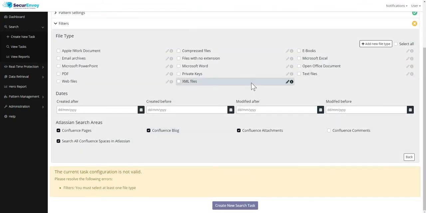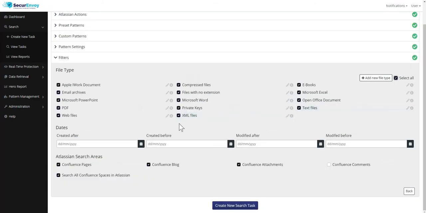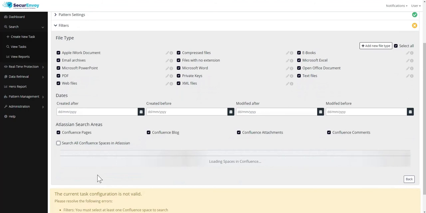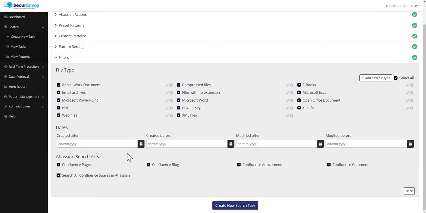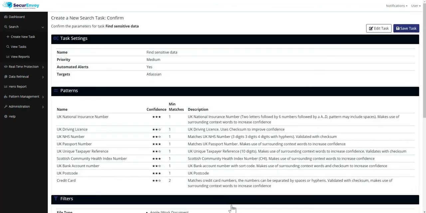We can then say, do we want to look in all files or particular types of files? We can select them all. We can do some things around dates as well. Are we looking for stale and old data? And where in Confluence do we actually want to search? So we can search everywhere and also include the comments. So if somebody's added a comment to a page that contains the sensitive data, we can find that. Or we might just be looking in particular spaces within Confluence. So we can pick those individual spaces that we're interested in looking into. But for now, I'll just do search all spaces.